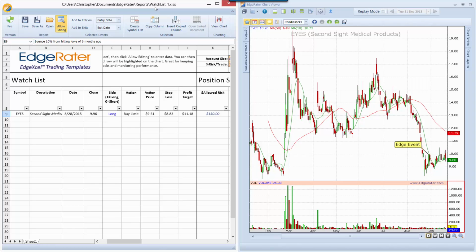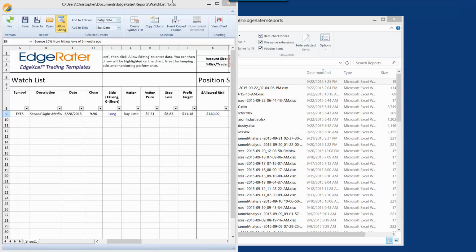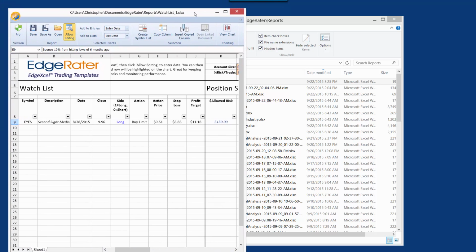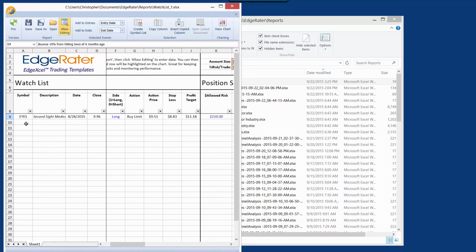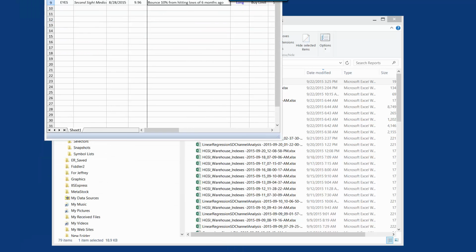So then how do you add other things into the worksheet? That's the important thing to know. So say you are running scans. If you have EdgeRater, you can run many great scans in EdgeRater. Or if somebody has told you about a stock, or you heard something that was interesting to you, you could make a note of it in here. Say why you thought it was interesting in the comment field. But I'm going to run a scan in EdgeRater.